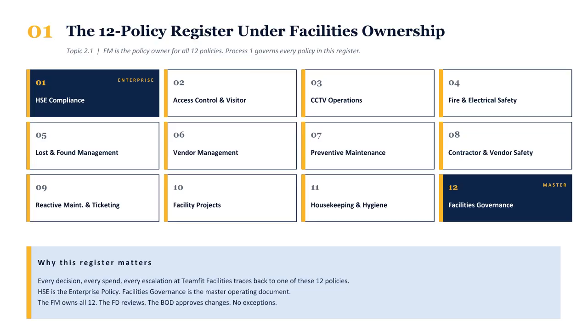Then we have 11 functional policies: access control and visitor management, CCTV operations and monitoring, fire and electrical safety, lost and found management, vendor management, preventive maintenance, contractor and vendor safety, reactive maintenance and facilities ticket policy, facility projects, housekeeping and center hygiene, and the facilities governance policy itself, which is the master operating document for the department.